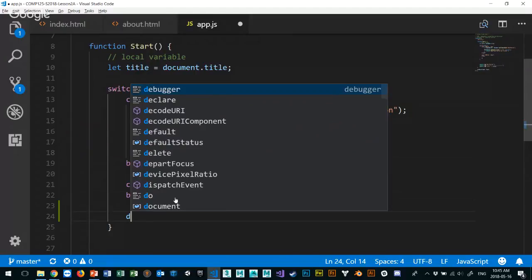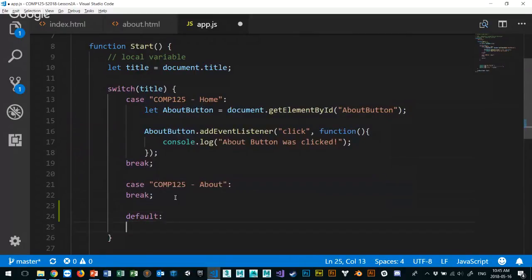If I say something like default, I can also have a default case, just like we do normally in C# or in Java or in other C influenced languages, okay? So that's the switch case. I'm giving it to you early because we need it for determining which page we're targeting with our JavaScript file, our app.js.